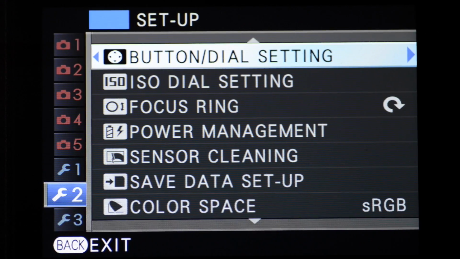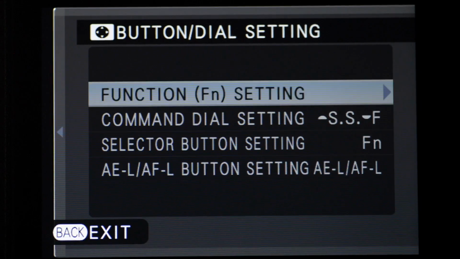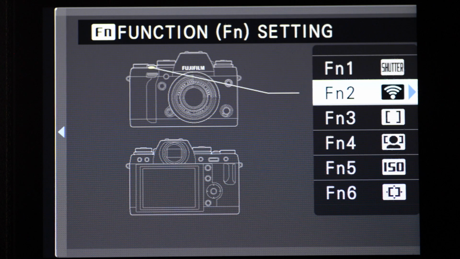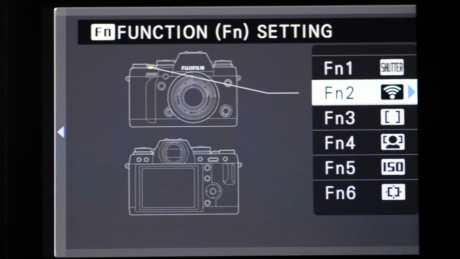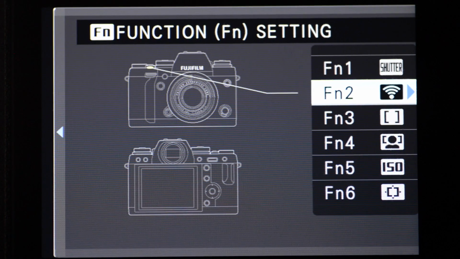The next is the button dial settings, the function buttons on the back of the camera. I have the front function button for my shutter. Remember I mentioned that I often switch between mechanical and electronic shutter. I could quickly access that menu item with that front function button. The top function button I have for Wi-Fi when I want to connect to my smartphone app, or if I'm connecting to an Instax printer, I use that function button too.